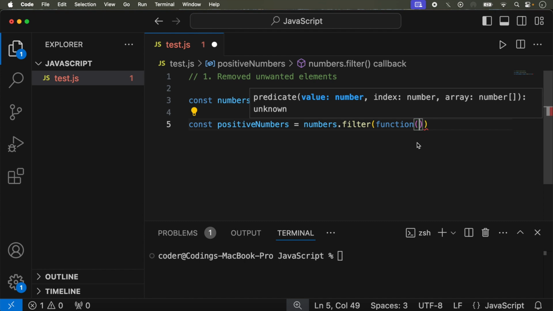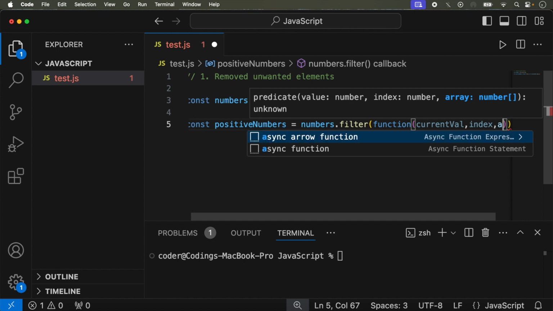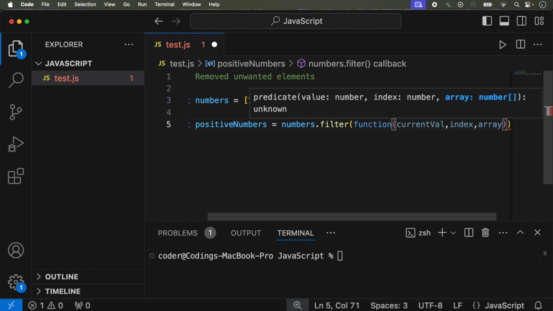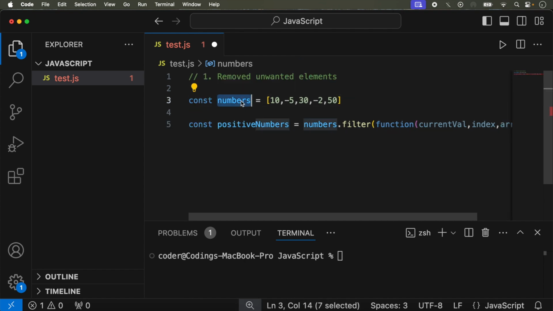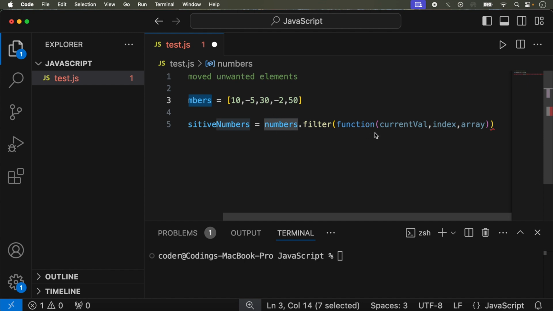Value is the current value of the array, so you can type any variable here. I am using, suppose, current value, and here you can type index. You can take i, j, anything, any variable you can use here. And here I am using array. Array is the array of numbers on which we are applying the filter function. Another thing we need to use here is the this argument.